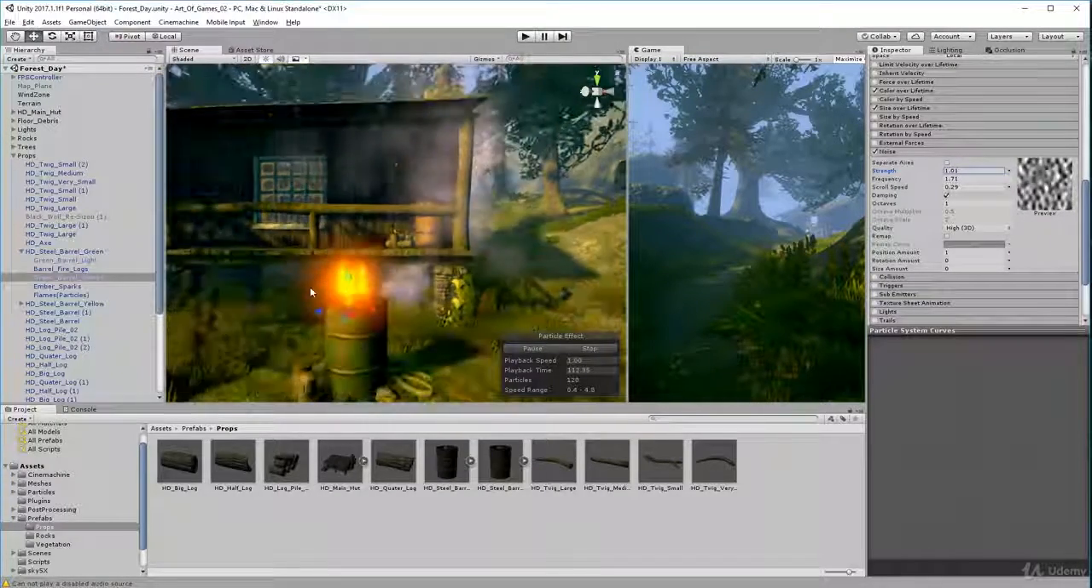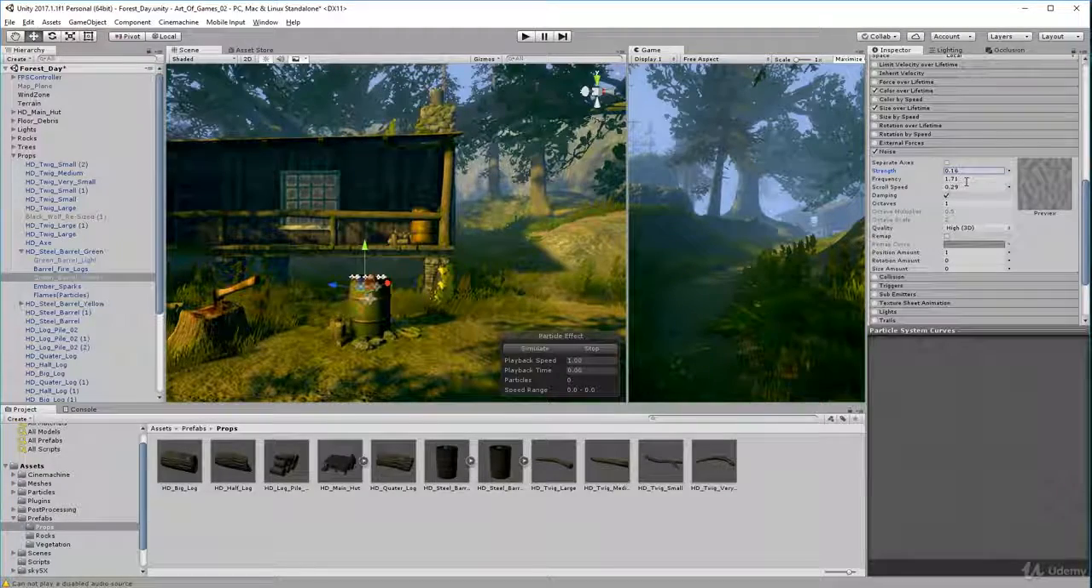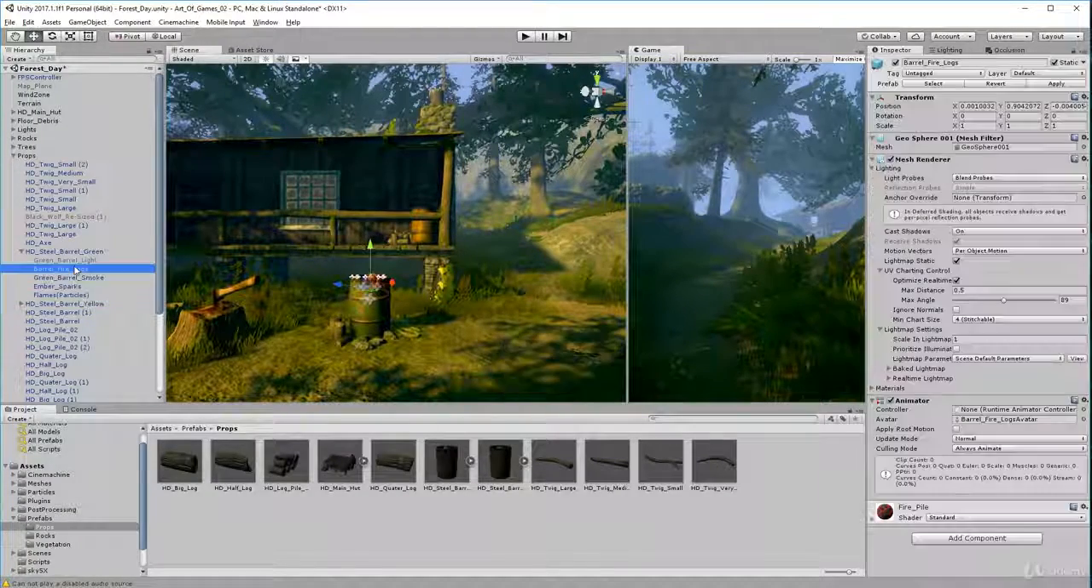I mean, that's just madness. So you get the idea of what it does. If it's really gusty, it might look quite good. But something very subtle is what you want.